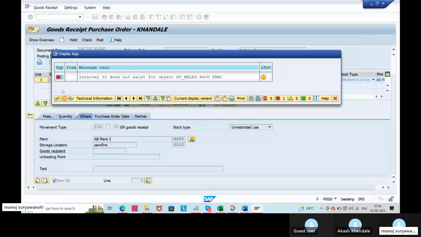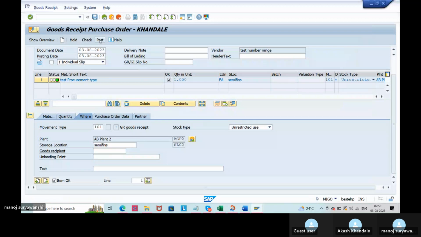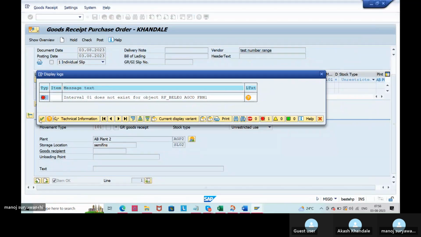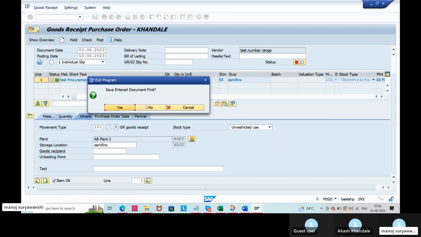Now you execute it. We need to go back and come again into the transaction.